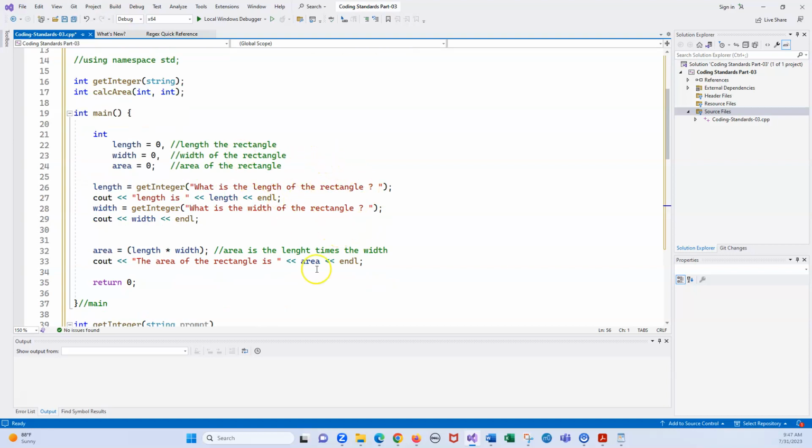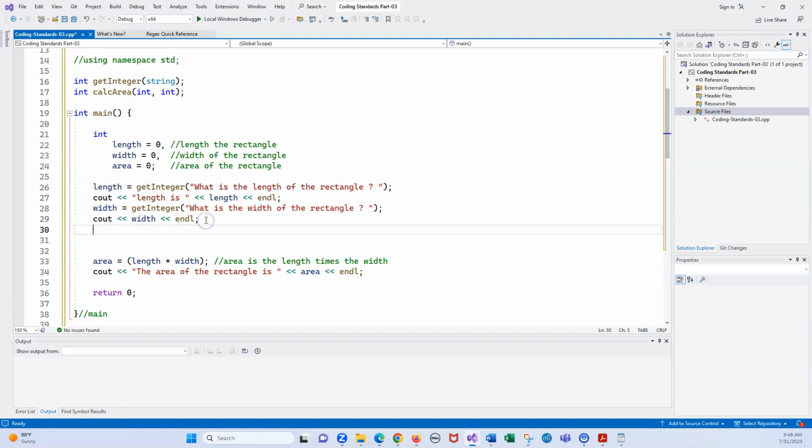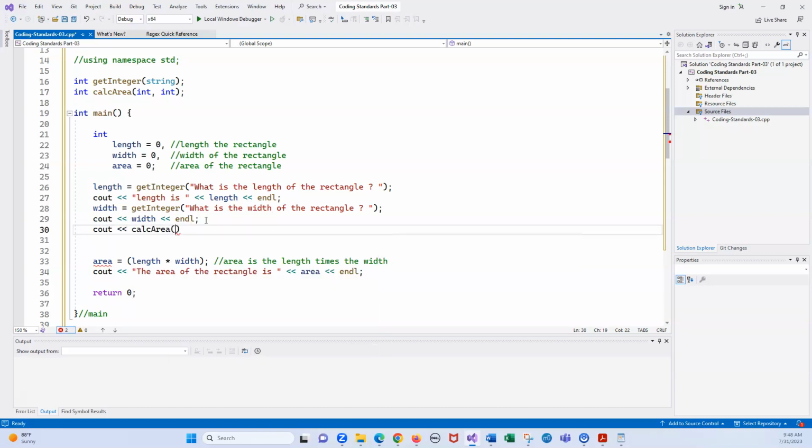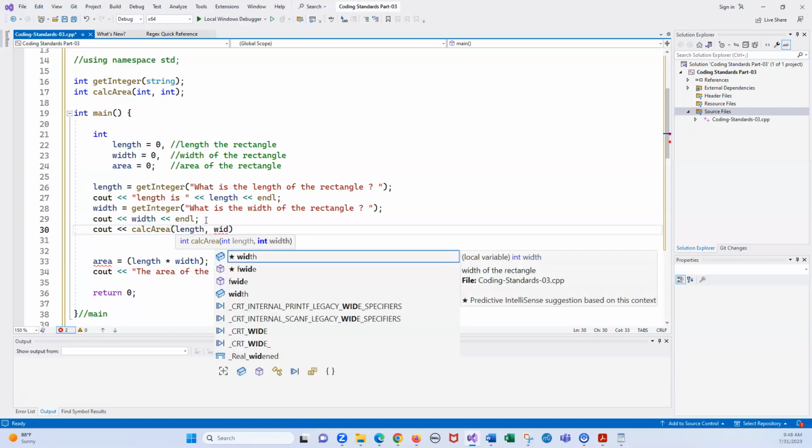And I know I have a spelling mistake somewhere, but let's see. Length times the width, L-E-N-G-T-H. I knew something looked wrong. So what we'll do now is just do something that I do not like. Cout, calc area, and we'll do length and width.